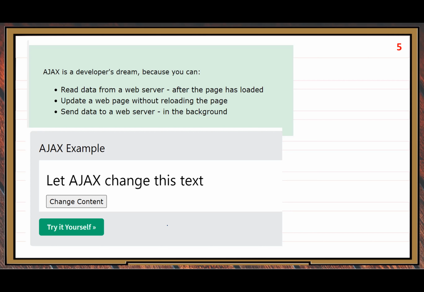All right, so that's the first thing. Look at the problem: read data from a web server after the page has loaded. So first, we load the whole page. Then think about one commonly used way we modify the page.